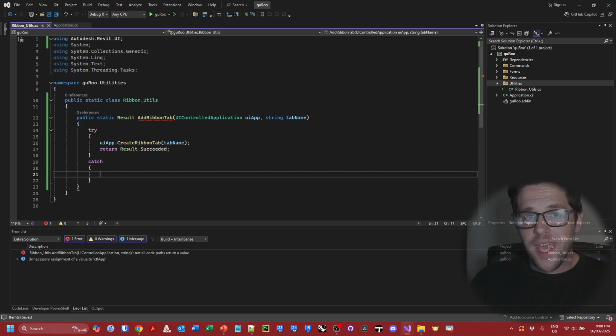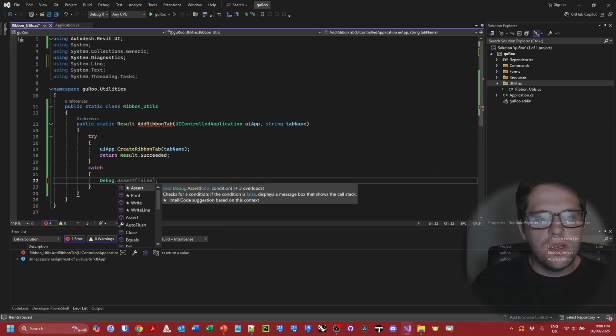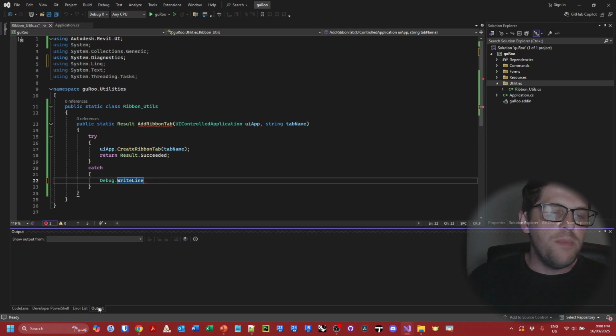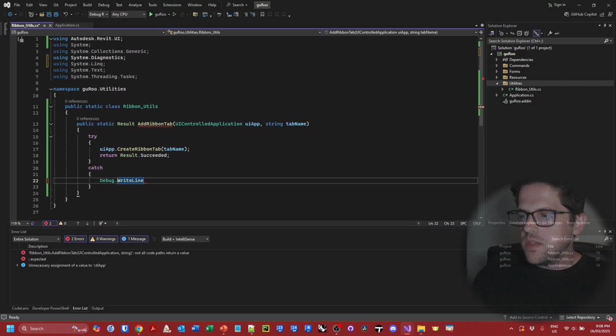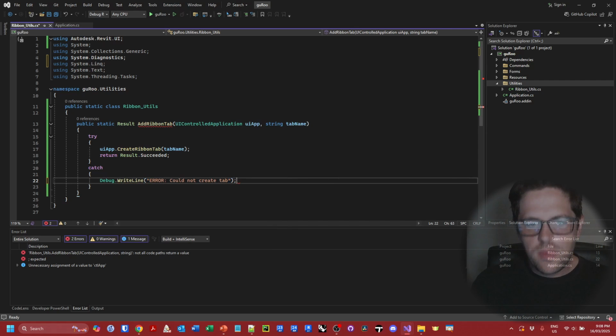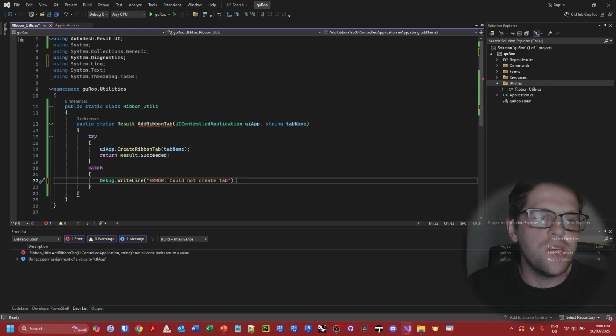If for some reason the tab cannot be created, it's up to us how we wish to report this back to the user, but my preference for these types of things where they're very behind the scenes is to use the Debug object. If I type in Debug, this is a special thing that logs errors to the output of your code back in Visual Studio whilst you work in Revit with your add-in. So you get feedback on what's going on. In this case, I'm just going to say error, could not create tab. Now, this might not be enough information. I mean, how do we know what tab was being created? If we just say this, it's going to be difficult for us to understand what hasn't been created.